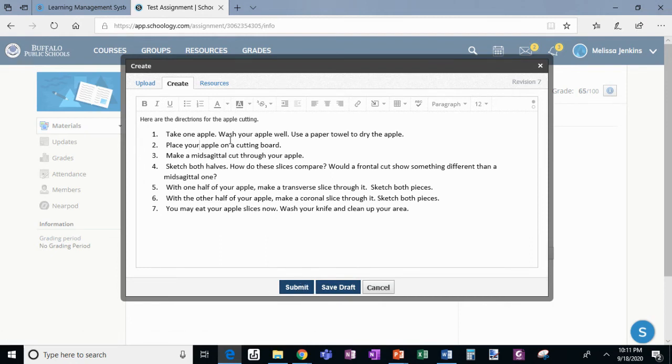So I can type it directly in here or I can copy and paste in here. All of these options for formatting, but it's ready in this case to copy and paste. I used copy and paste, so I'm going to click submit.